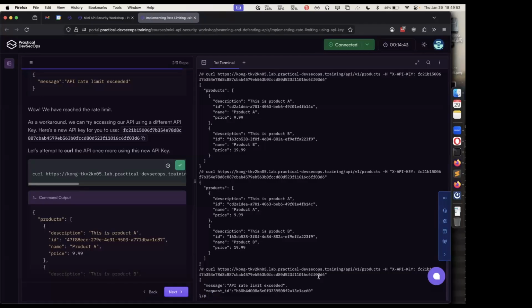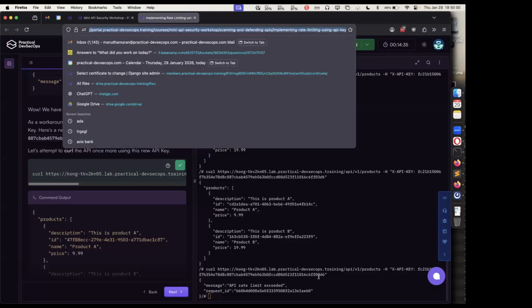So you could do this based on users, based on session IDs, based on JWT tokens, based on user IDs, based on IP address. You could do this many different ways. But here's an example of using Kong as an API gateway and using the features of an API gateway to provide rate limiting as a defense.